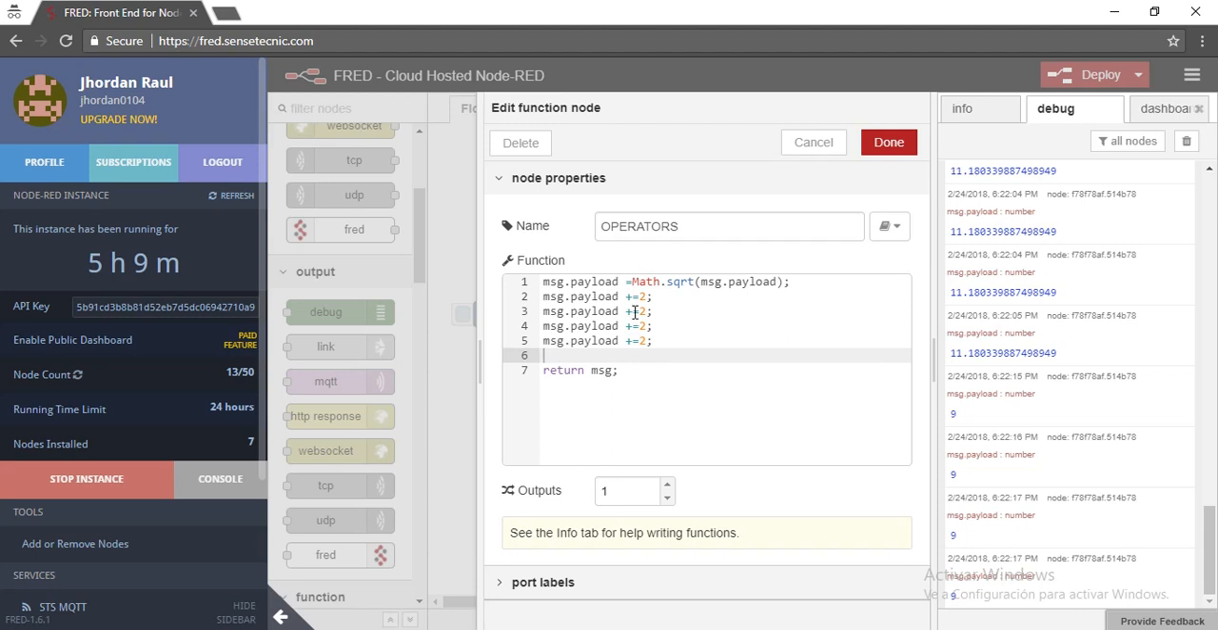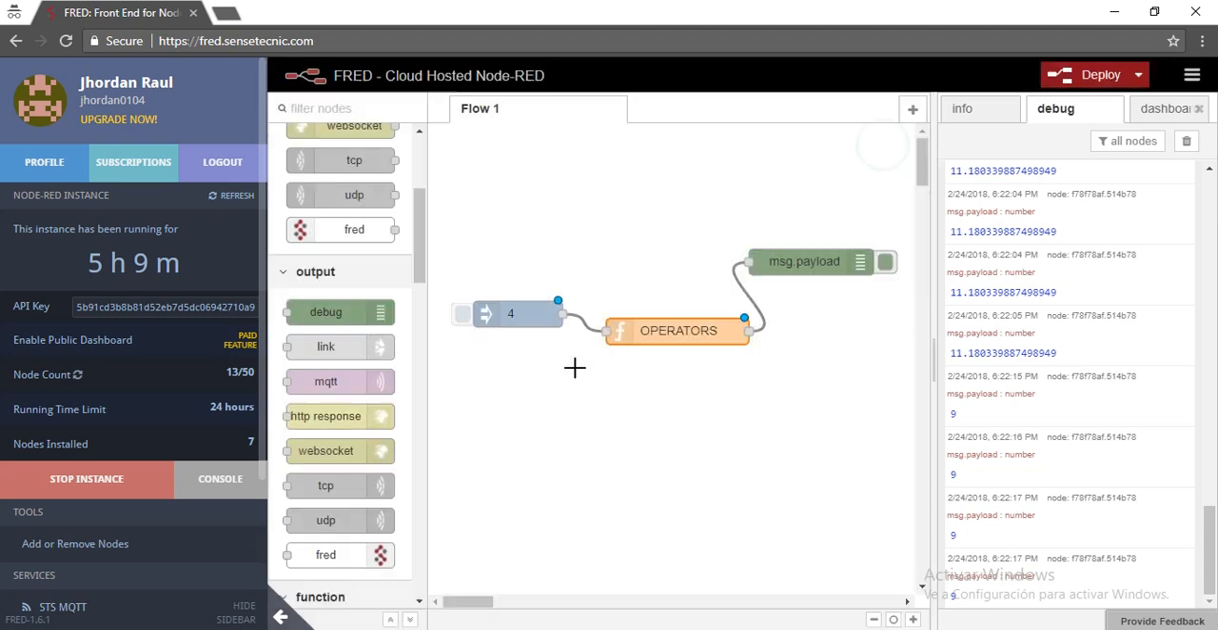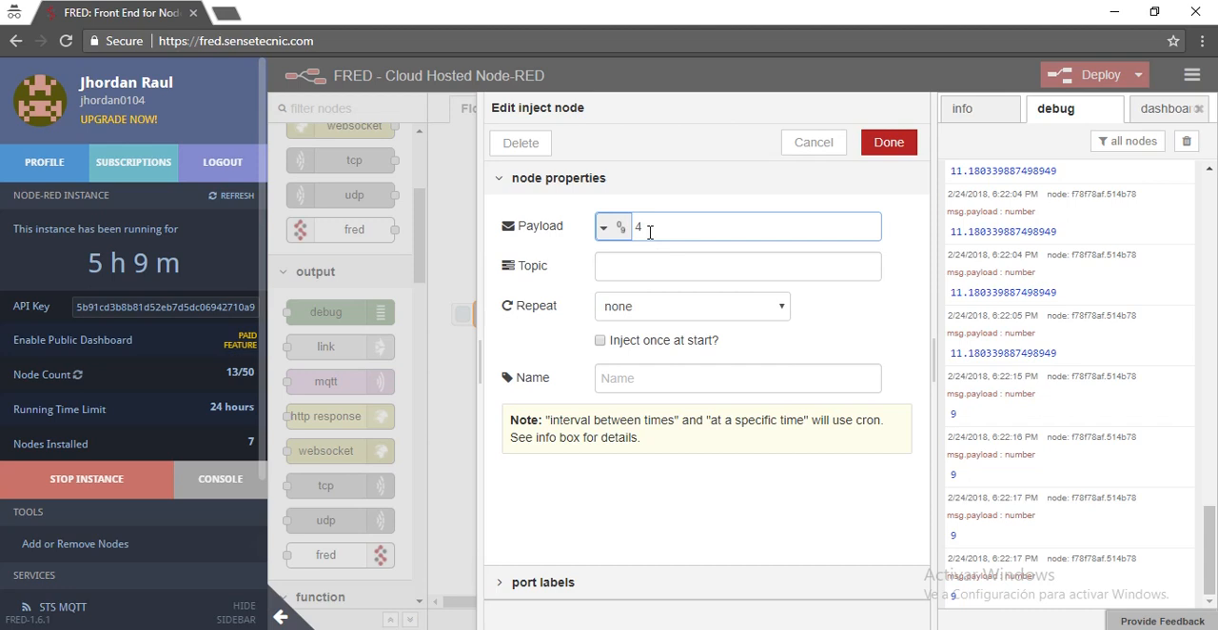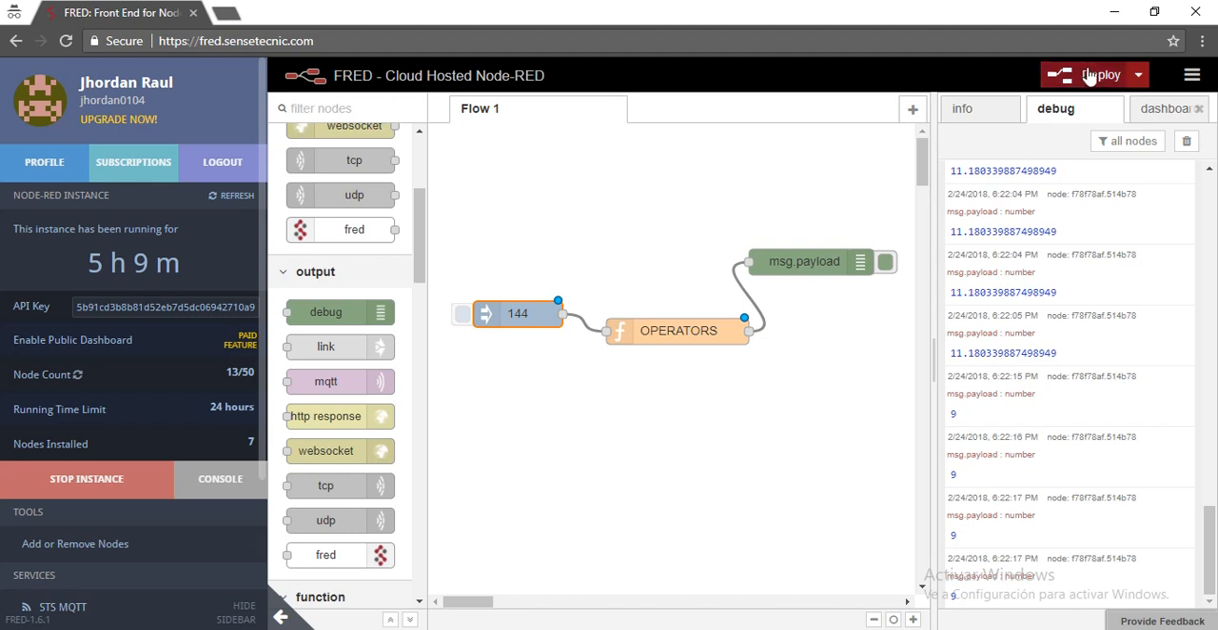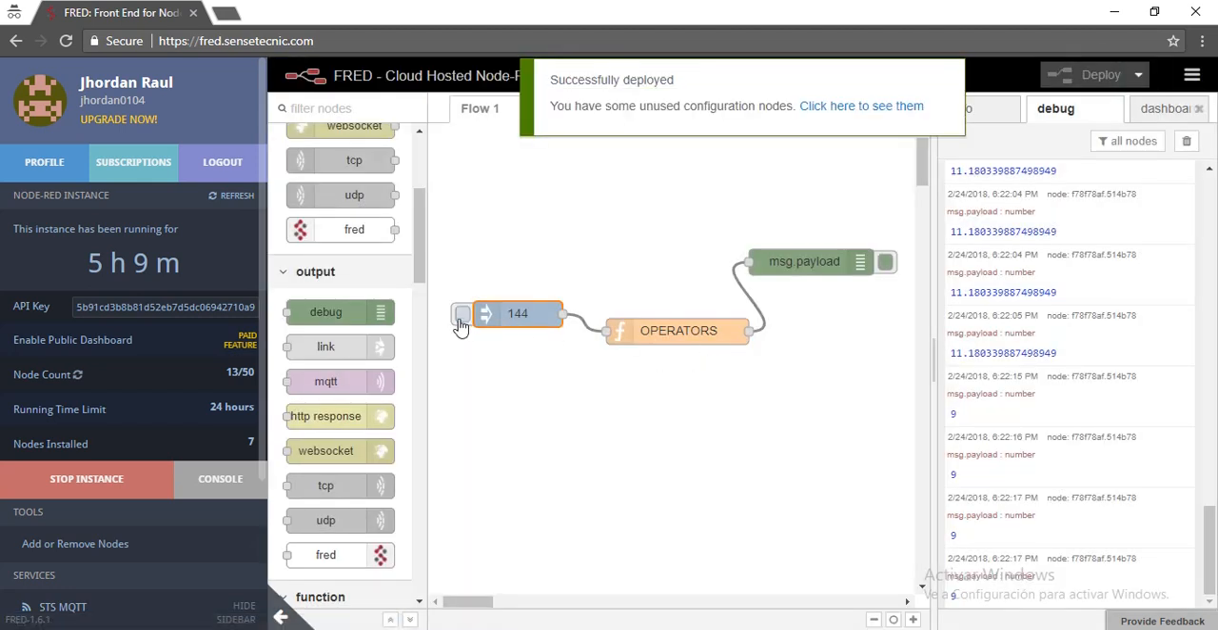This example here, minus 3, multiplied by 2, divided, multiply by 6, divide by 3. Okay, let's check it, or whatever number you need here. So for example, we are going to add 144. Okay, let's deploy it and check it.